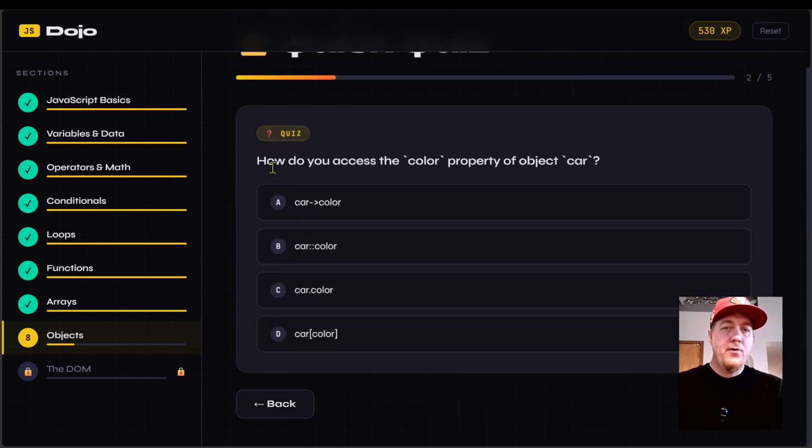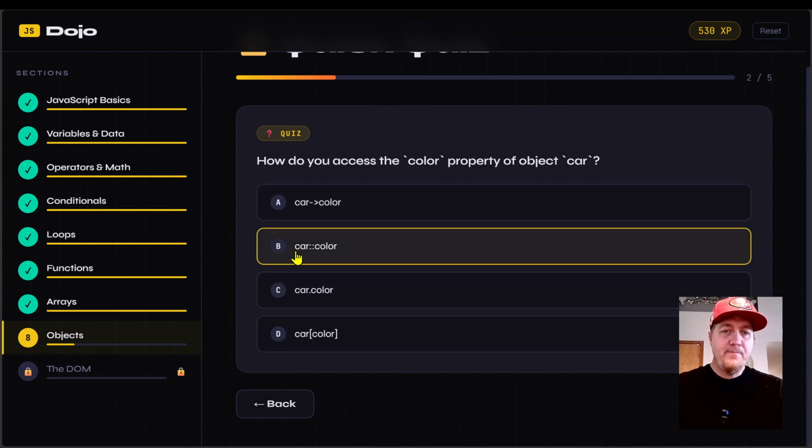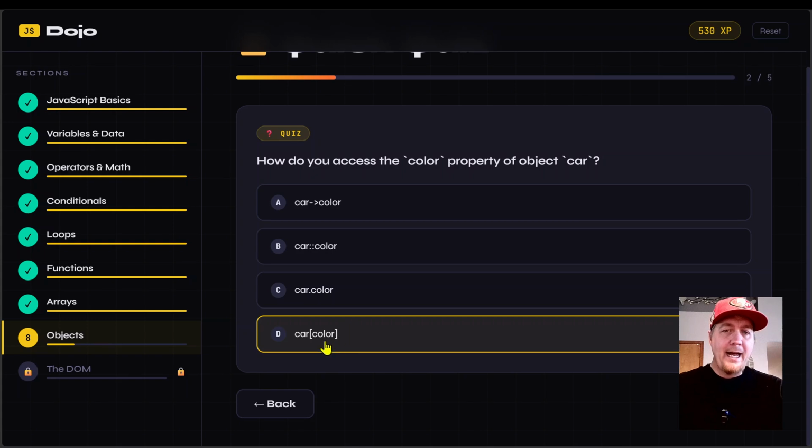Continue. Okay, how do you access the color property of the object car? So object is the whole thing, the key value pairs is what they call them. So how do you access the property? Car and that arrow symbol. Car, color. Okay, well, we can access it.